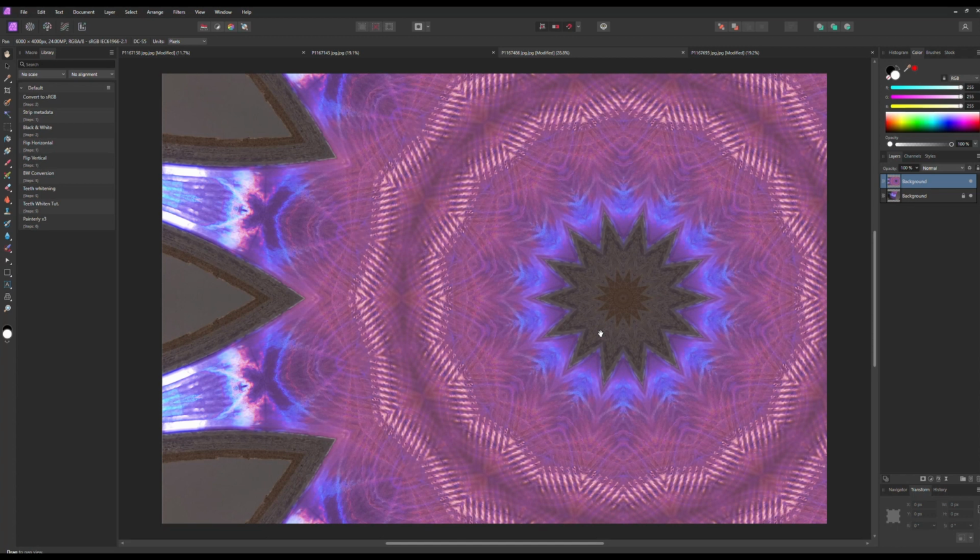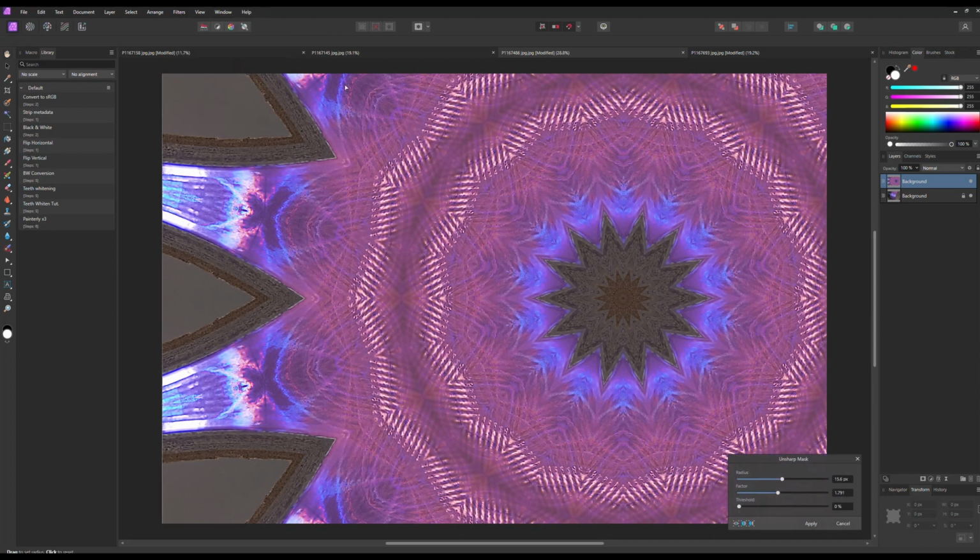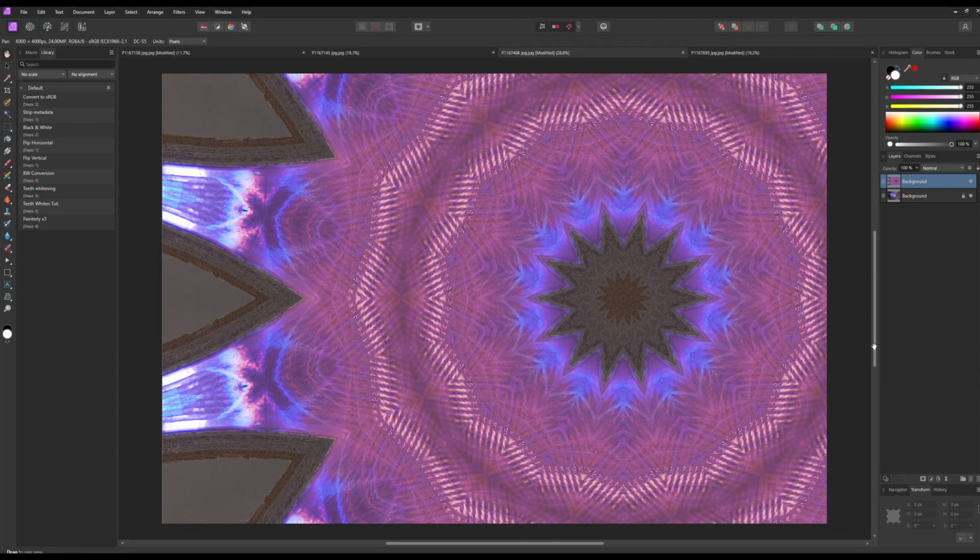Now because the original image wasn't super detailed, if you really want to pull more detail out of this, you can always go up to filters, sharpen, unsharp mask, and now you can change the radius and the factor to bring out more detail. Now let's move on to my favorite photo for this effect.